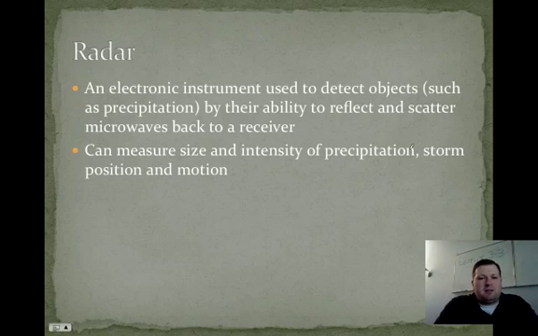Radar. Radar is by far one of the most important tools to a forecaster, especially for immediate forecasts. If I want to know what's going on in the next hour or so. Radar is an electronic instrument used to detect objects such as precipitation by their ability to reflect and scatter microwaves back to a receiver. They can measure size and intensity of precipitation, so we can know how big the raindrops are and how fast it's falling, how thick it is. We can also use this to identify storm position and motion. What we can do is take a picture of where the rain is, and then a couple seconds later take another picture, and then another picture.